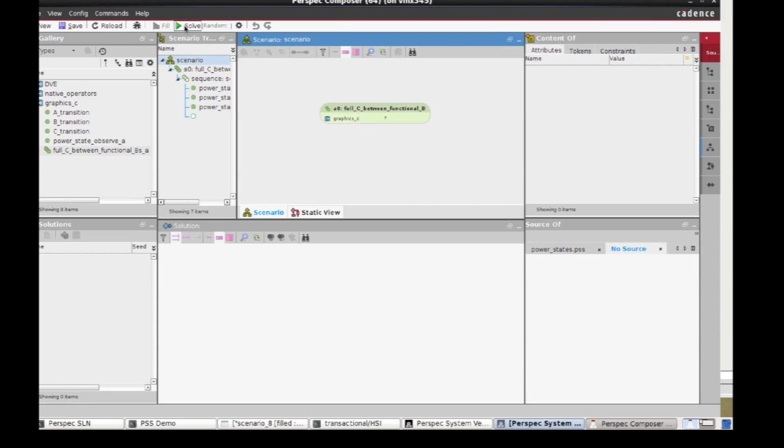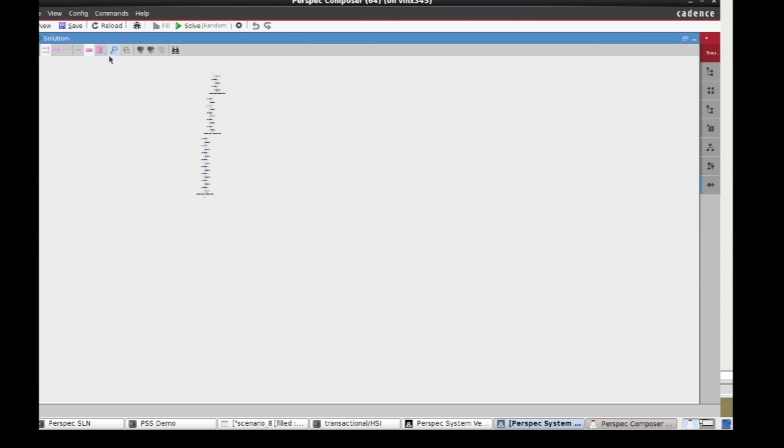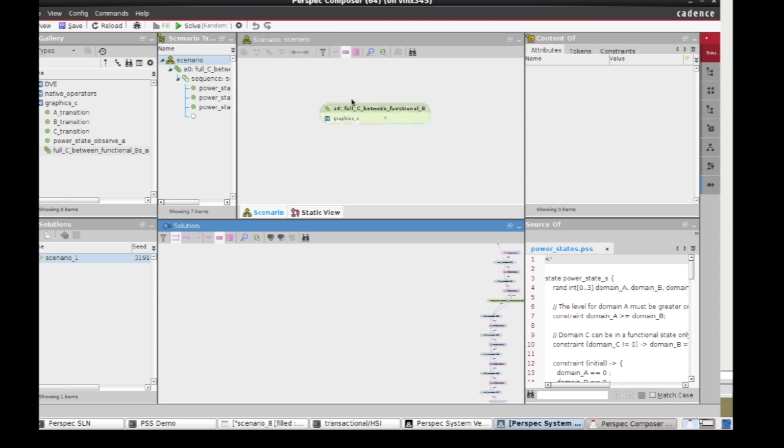And I can click the solve button, and now the tool will show me one random completion to what we've asked for. So we're going to 1, B, then C, then we go to B again. So this is our scenario. If I click the solve button again, I will get another completion in here.